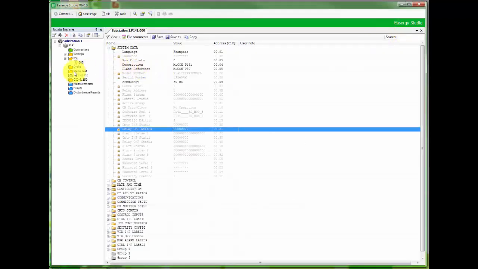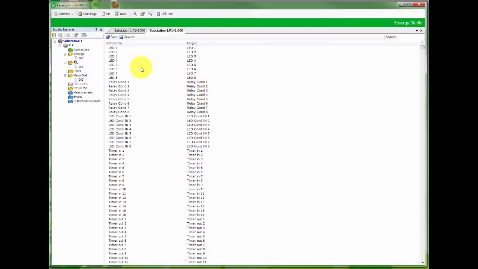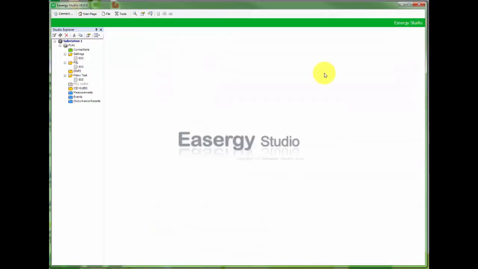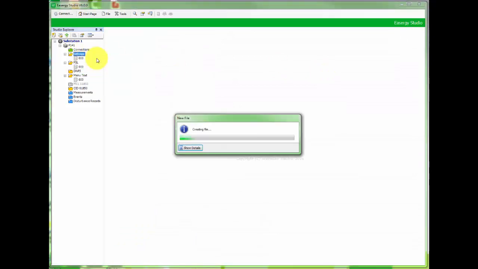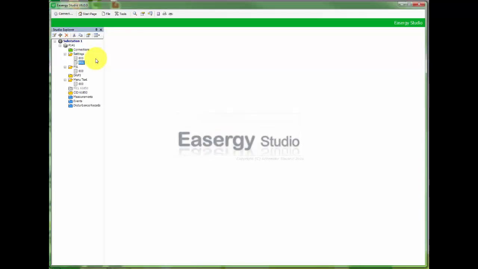With text editor, we can change the menu texts. It is possible to have several separate setting files on the same device. The setting files can be opened simultaneously.